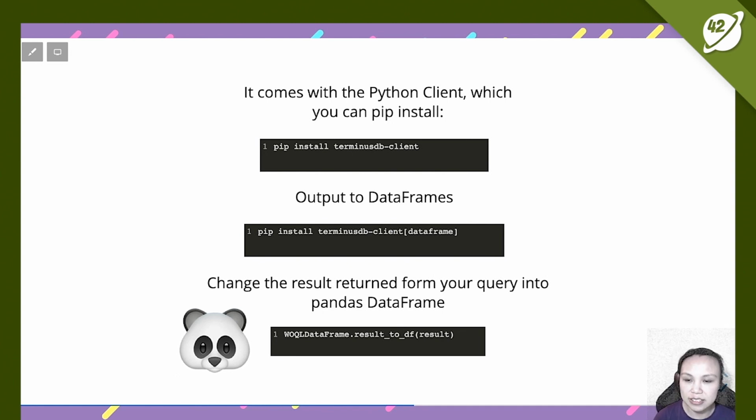The third bit is that there are visualization tools that could give you an interactive graph visualization of your results data. So I'll talk about that later. There's also this data frame, which is an optional module. If you install it, then you could use some of the functions inside to convert your result from a JSON format into a pandas data frame, which is quite cool.